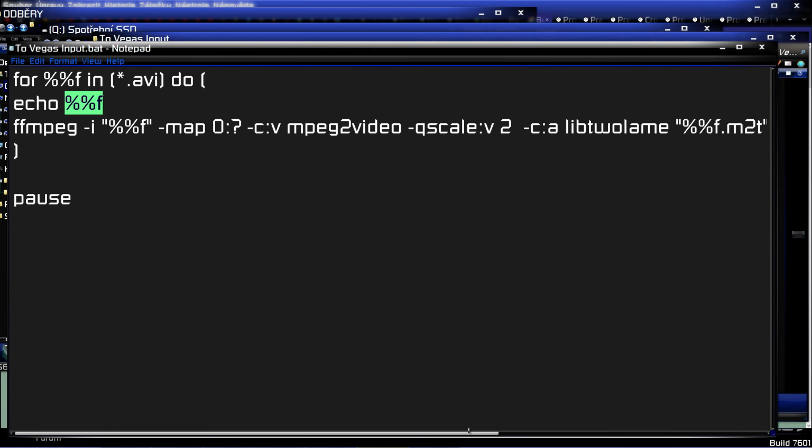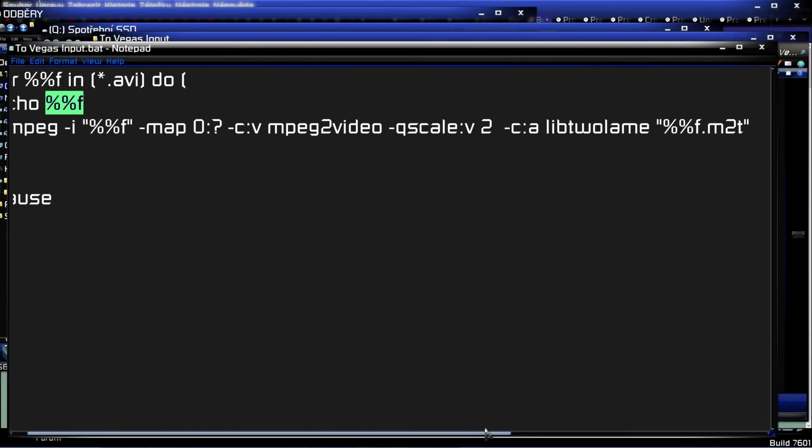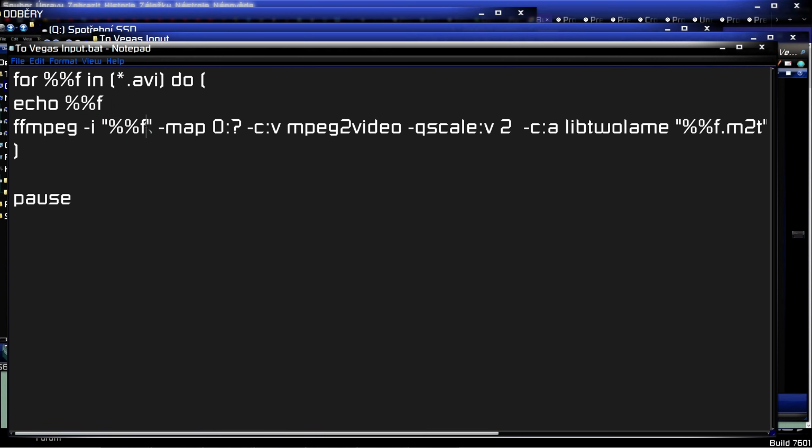and then this is a bit insane. This is what the whole episode is about. It will input the file, which is stored in this variable, which is the file name. It will input the file name here as an input. It will map, I don't remember how exactly this works again, the 0th, which means the first video stream, and all audio streams. Yeah, I think this is what it means.